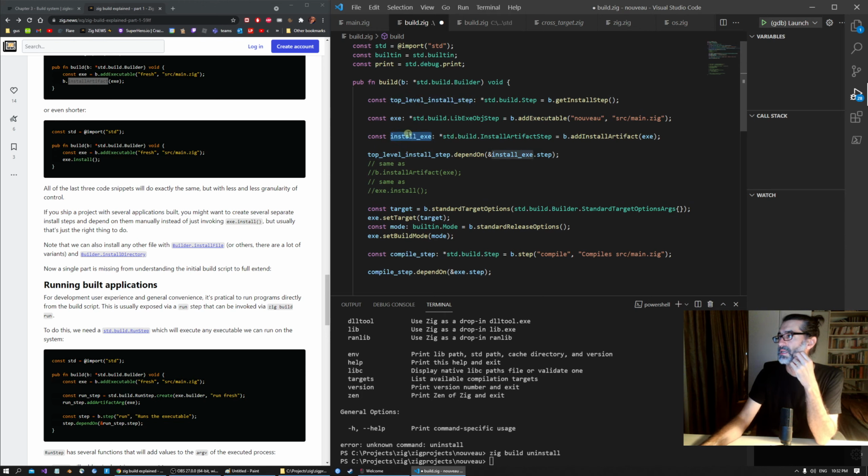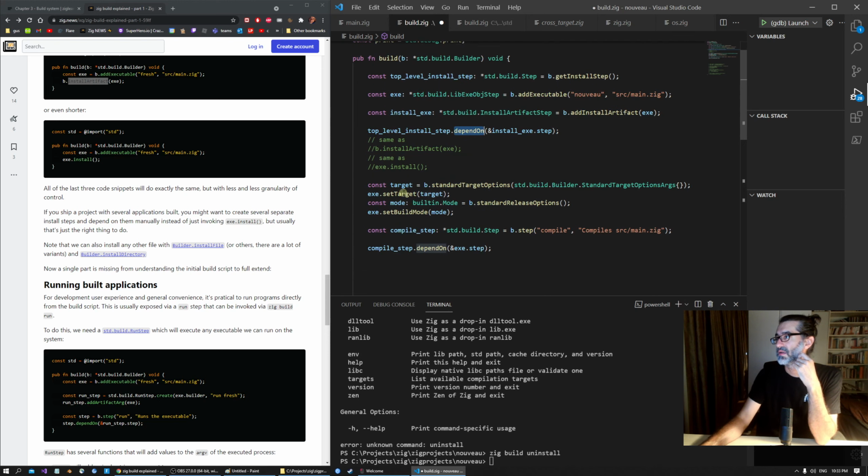So install exe, it's install artifact exe. This goes in there, and this goes in there. So it makes sense. It goes inside by using this, and then depends on this, and then there's another thing here that's independent, but it depends also on this.